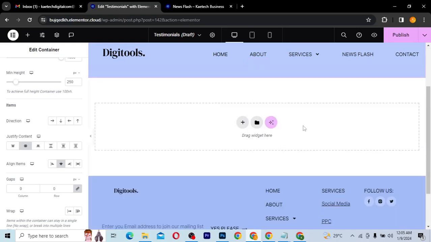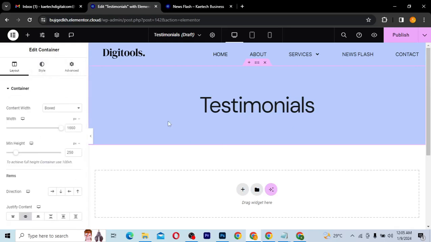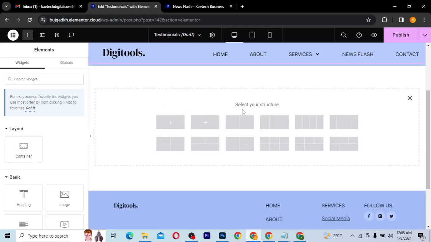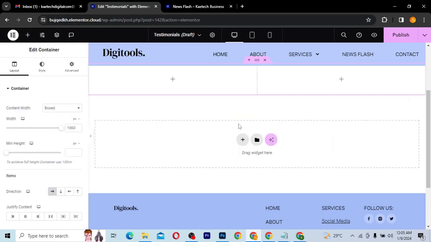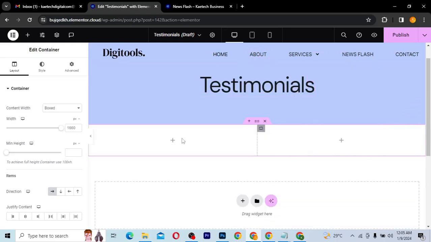Now I can just add in any testimonial that I want to add over here. So if I go to add element, or let me just click on this particular plus icon, let's say I want to add in this two-section container structure, with one testimony over here and one testimony over here. I want to give it a little bit of spacing.